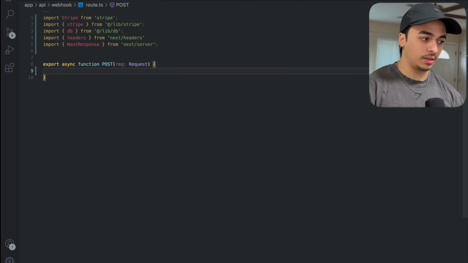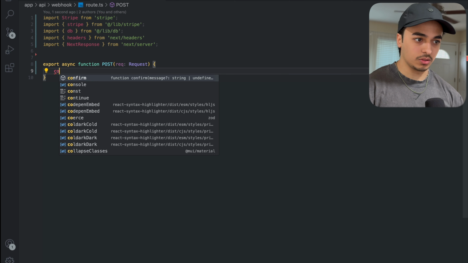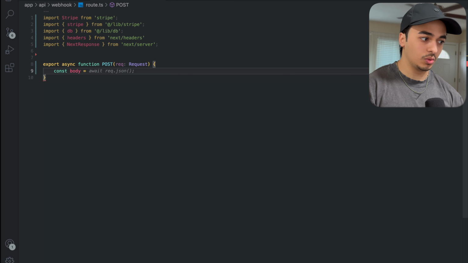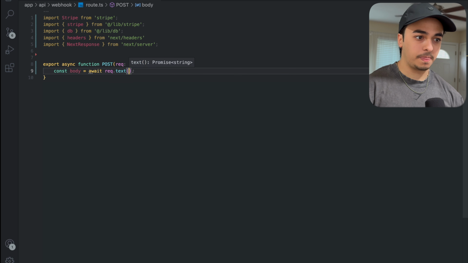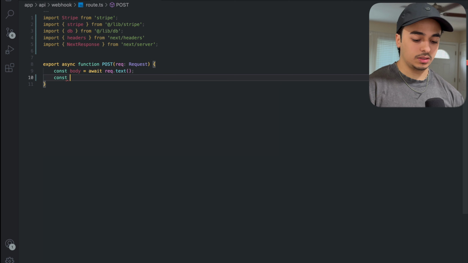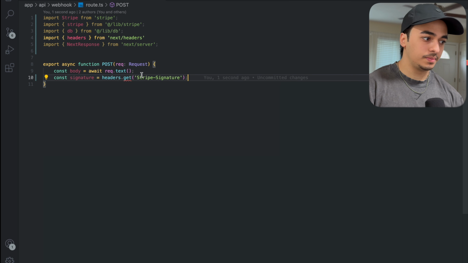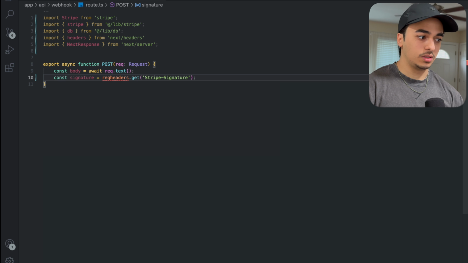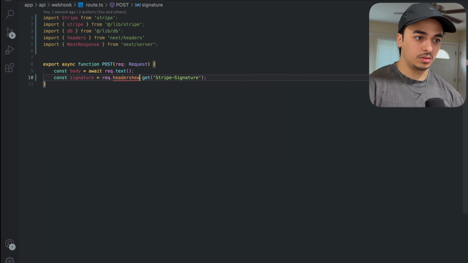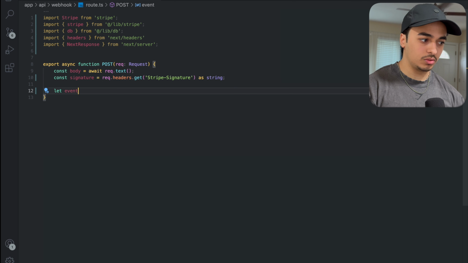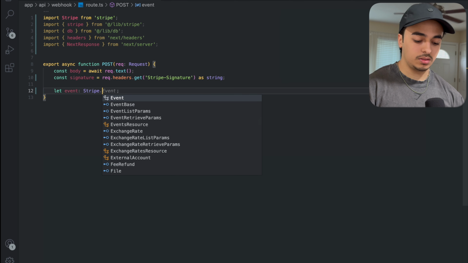And open this up. Here we need to grab everything. So const body is equal to await request.text. We also need the const signature, which is equal to headers.get stripe-signature. It's actually request.headers.get, like this, and then have that as a string. We also have to create the event. So let event equal to Stripe.Event.